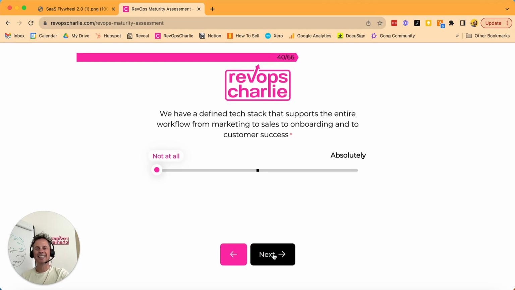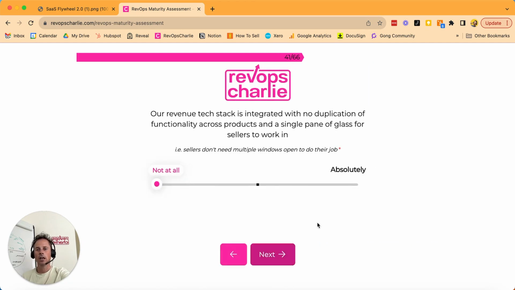Now we're moving on to the systems, and specifically your revenue systems that you're going to use. You might call it your revenue tech stack. We've got a defined tech stack that supports the entire workflow from marketing to sales, onboarding, and into customer success. We've not got shadow IT where a new manager comes in and says, I bought this app and I bought that app, and suddenly we see the tech bloat get created across the revenue team. And because we've got this defined tech stack, our revenue tech stack is integrated with no duplication of functionality across the products and a single pane of glass for our sellers to work in.